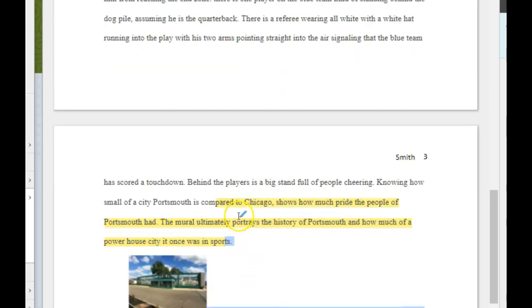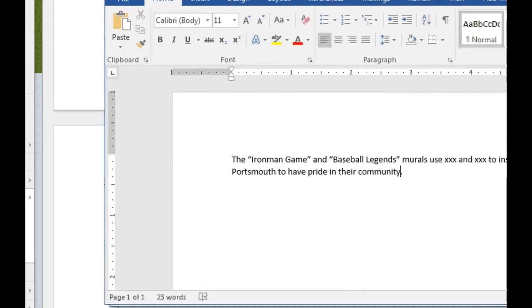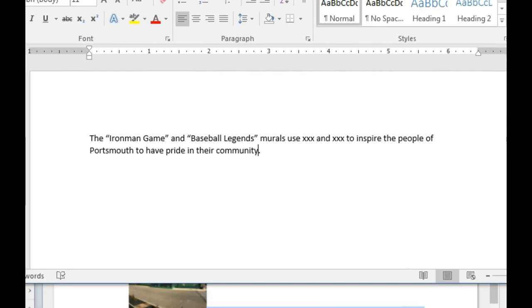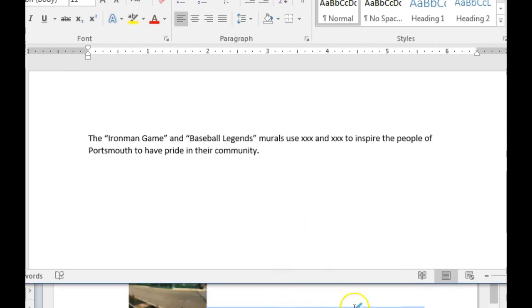The thing is, this idea is going to be kind of difficult for you to just say, all right, what exactly about this is pride? And that gets us back to the thesis statement idea. So what I did is I drafted really quickly a version of a thesis statement, and it's a shitty first draft, and it's bare bones. But I think it gets you started on the right path. It's something like this: the Iron Man game and the baseball legends murals use blank and blank to inspire the people of Portsmouth to have pride in their community.